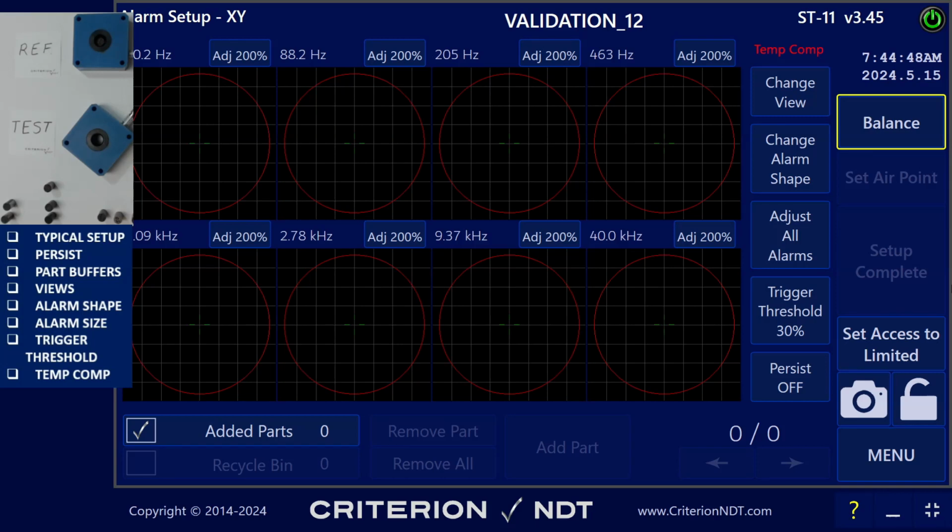This is the alarm setup screen for the Criterion NDT ST-11 and ST-11R. Today I'm going to show you all the features on this screen and how to set it up. To get started, I'm going to use my reference coil and my test coil that you can see over here on the left side of your screen.